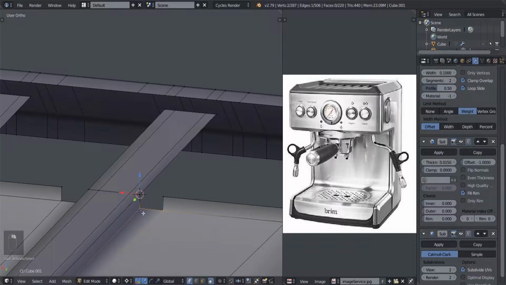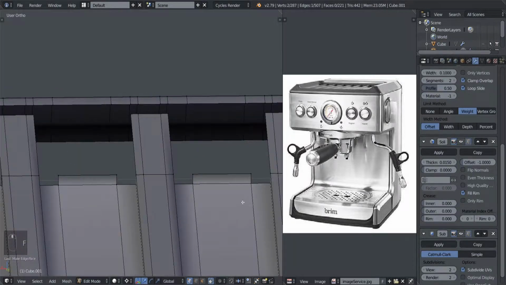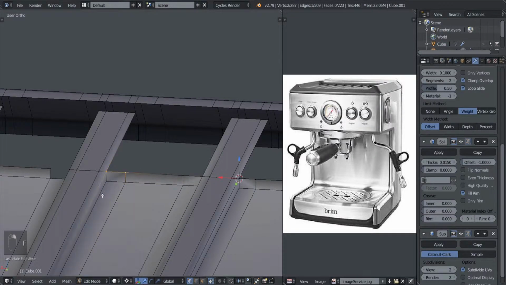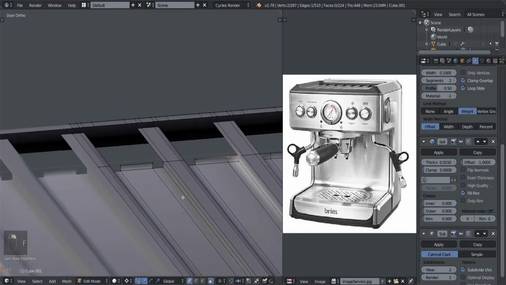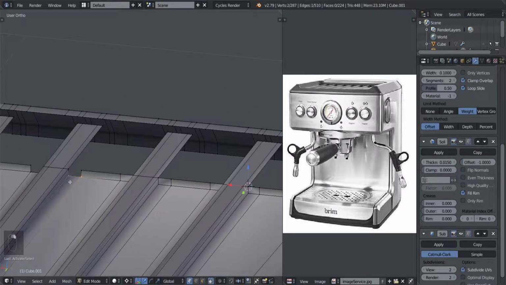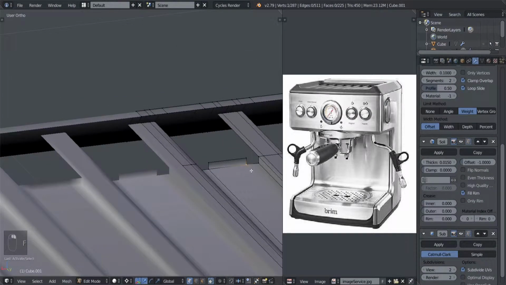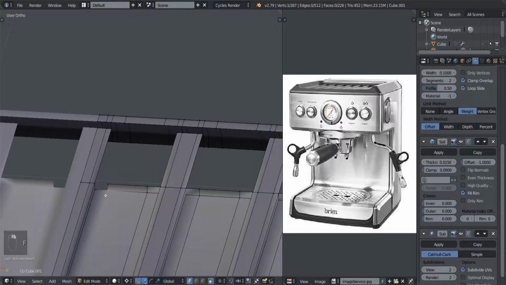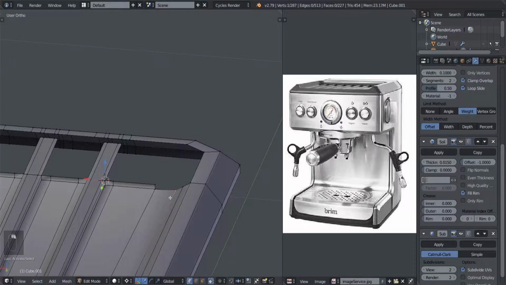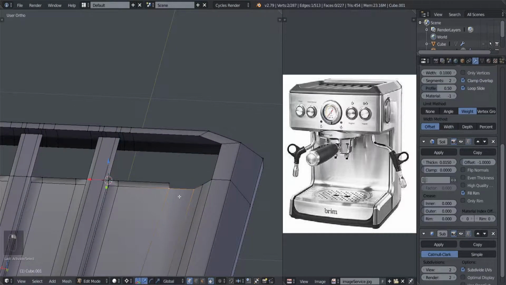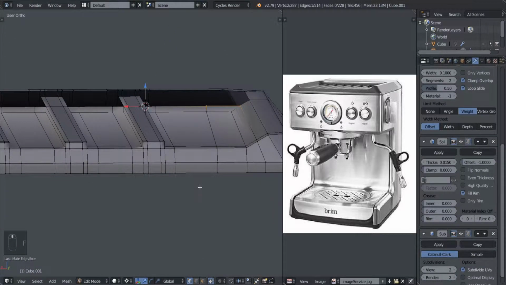Now select these two and press F. Select these two and press F. Select these two, F. We're going to do that all the way. So F, F, F, and F right here, including this side as well. F, like that.